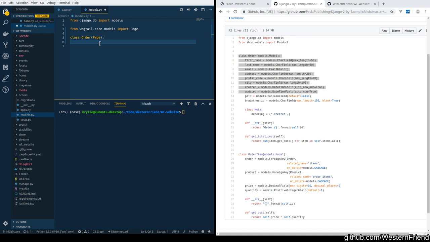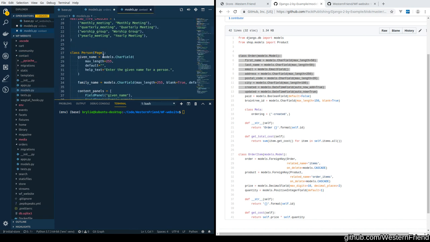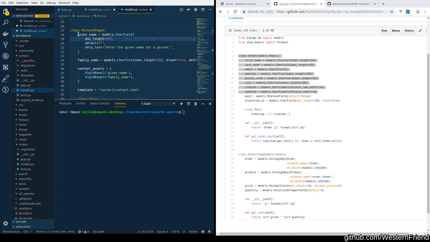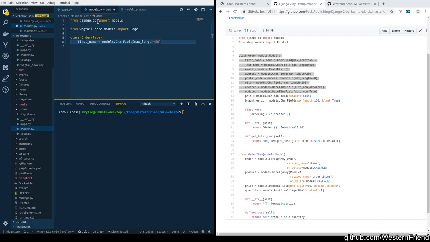Other than that, it's pretty much a regular Django model. One other thing I just realized: under our contacts app, we have a contact model, a person model, and we're using given name and family name. So I will actually use those fields for consistency. All right, given name, family name.